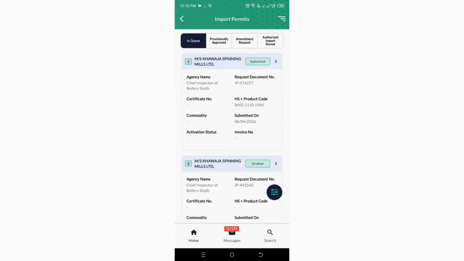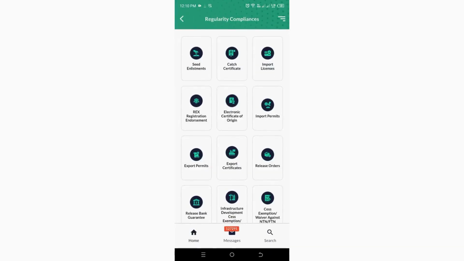If you need to check other agencies, just tap back to return to the main Regulatory Compliances menu and select your next option.